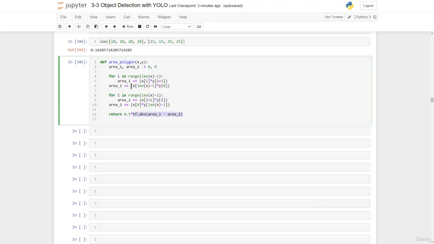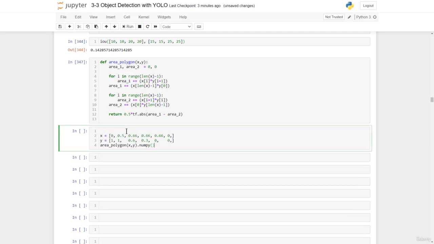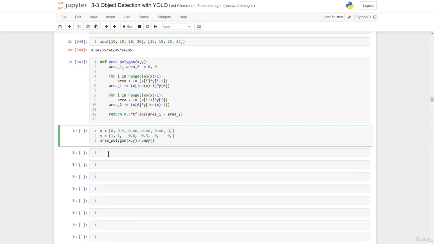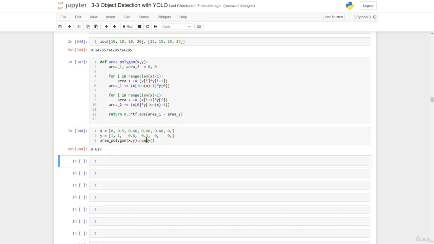Now for area 1, we're basically applying the formula, so we're simply adding up these values. We're doing the summation of xi times yi plus 1, and then we finish up with the final value of x times the first value of y. Then here again we have xi plus 1 times yi. Then we finish with the first value of x times the last value of y. So basically that's it. We could run this, and then test it using the same points we had in the slides. So run this, and there we go, we have the same answer.